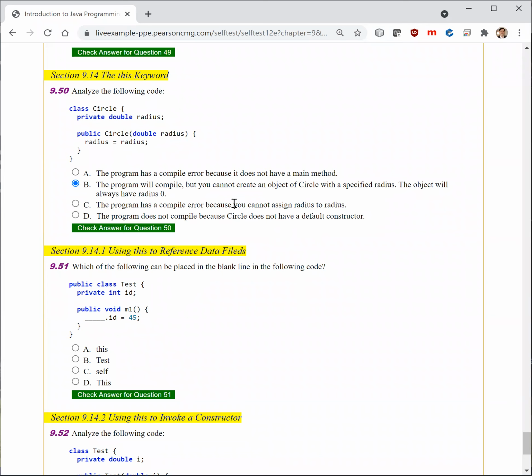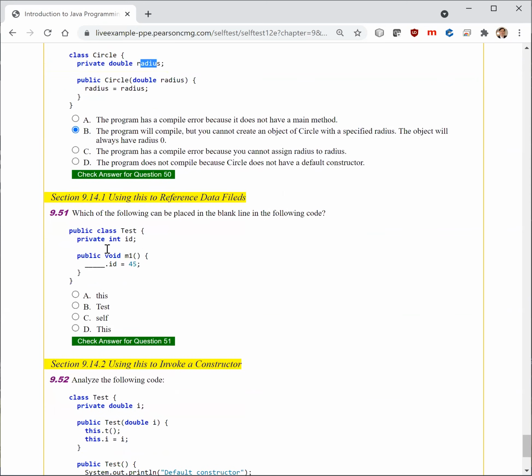The program has a compile error because you cannot assign radius to radius. No, it's not a compile error. The program does not compile because circle does not. The answer is B. The object will always have radius 0 when you use this constructor, because you just assign radius to radius, not to this radius.